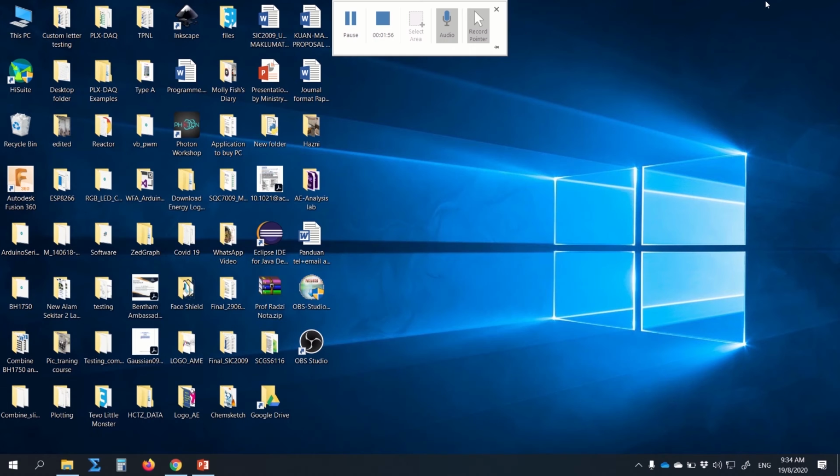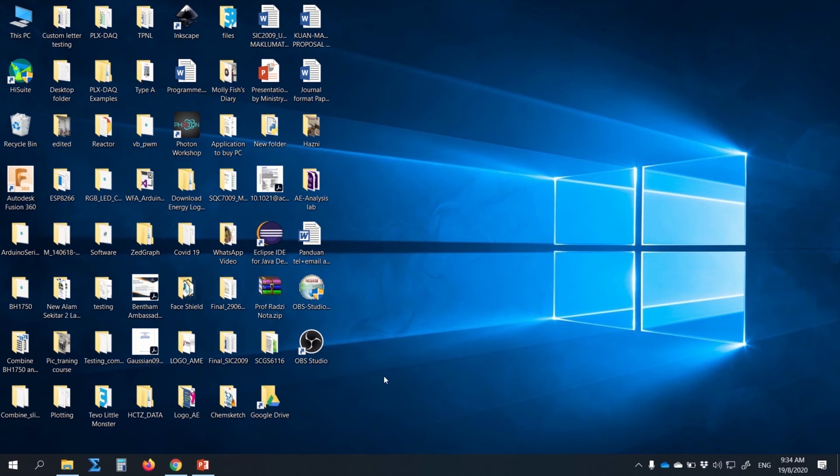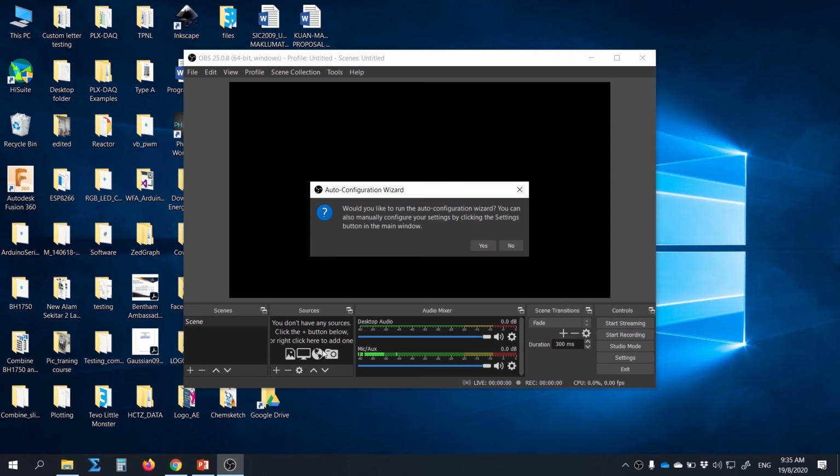it's done. Now we can see there is an icon on your desktop. This is the icon for OBS Studio. Double click on it. This is the software OBS Studio. When you click into this software for the first time, it will do some configuration, so we just follow the instructions.